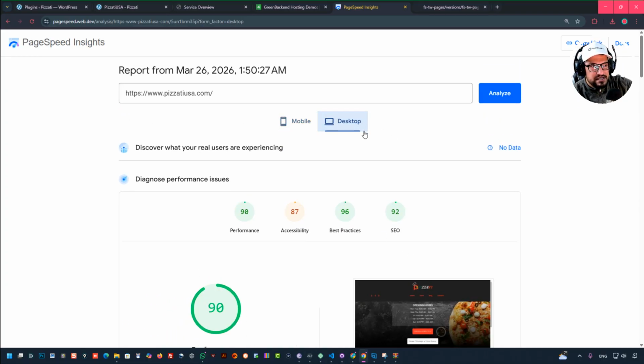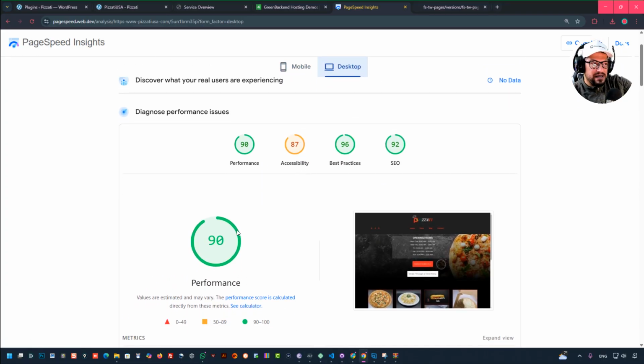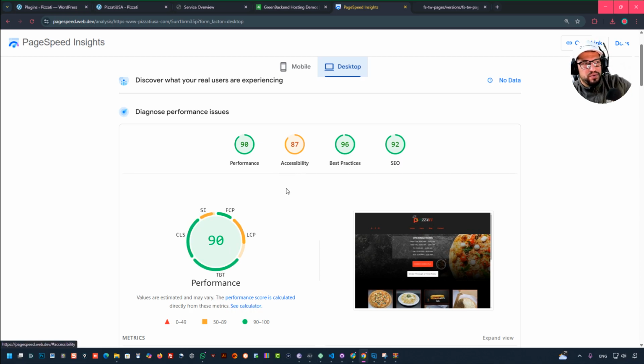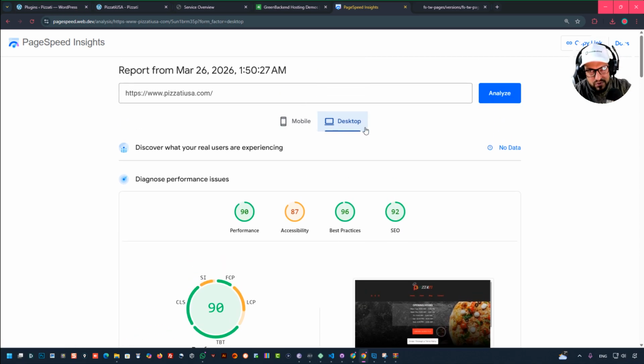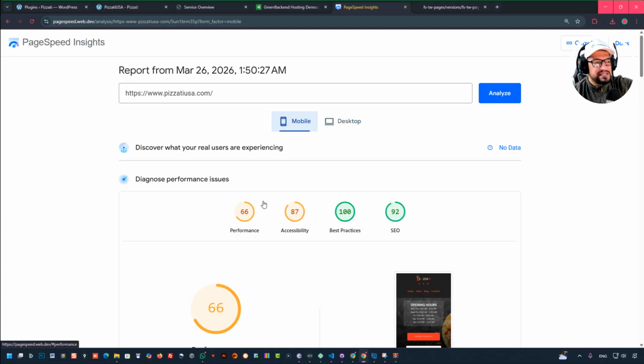If you go to the desktop, you can see it's good on desktop. We got 90, but still we have an issue with accessibility. On desktop overall, we're going to get a better result. But on mobile, most of the clients are going to visit the website using mobile. So you need to make sure that the mobile is correctly configured.